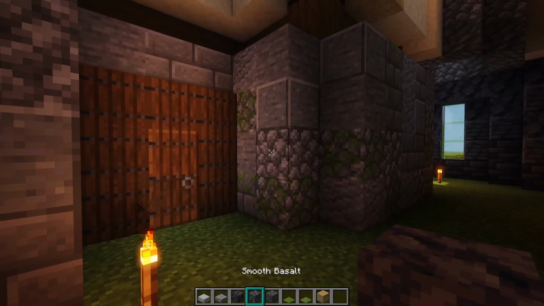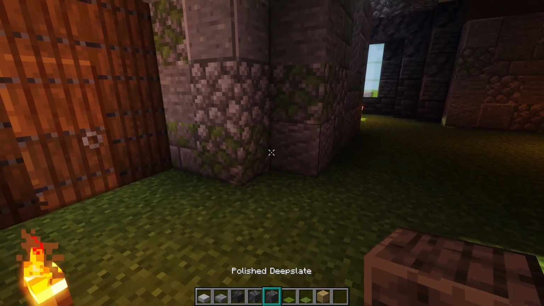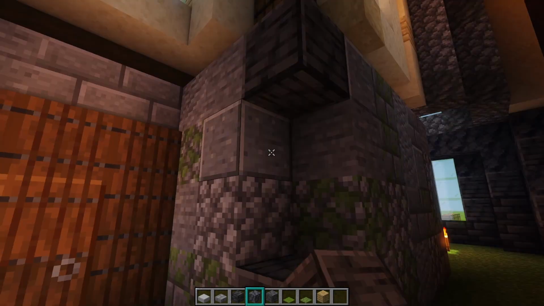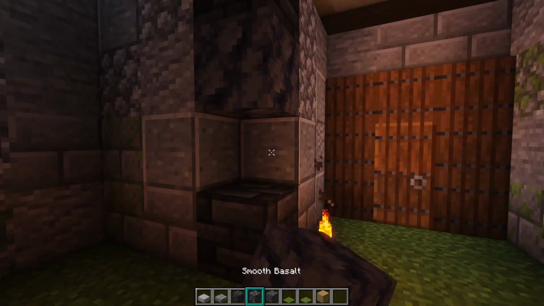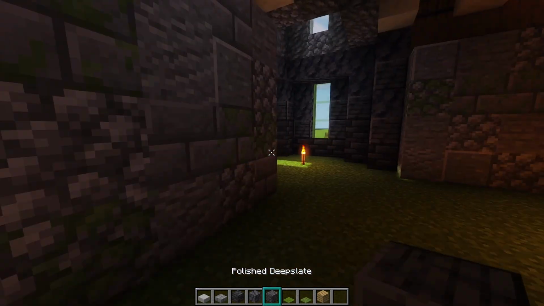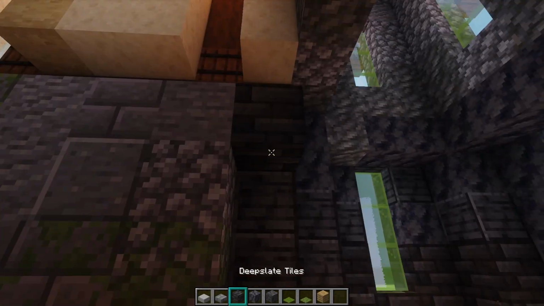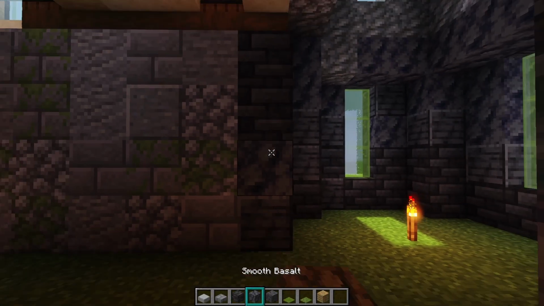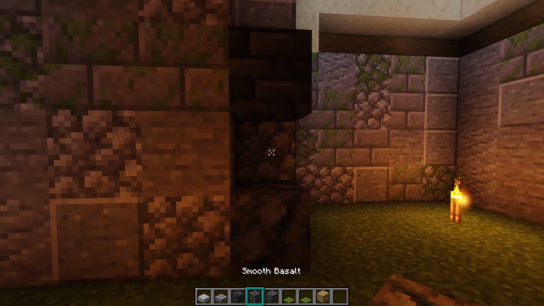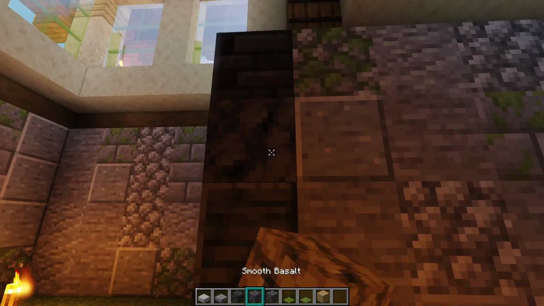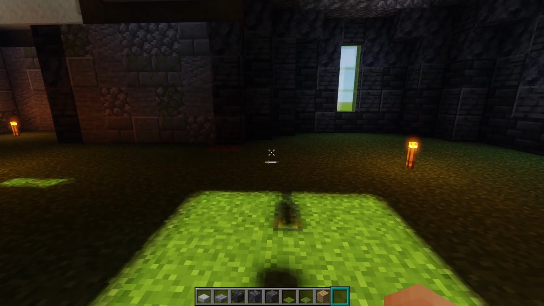And we are going to start off by grabbing some deep slate tiles, smooth basalt, and deep slate. And we're just going to go and place some like so on these two corners right here. So again, it's pretty random. It doesn't have to be perfect. And these two corners right here. So we can do something like this, that. And then on these two corners here and here. So just like that.